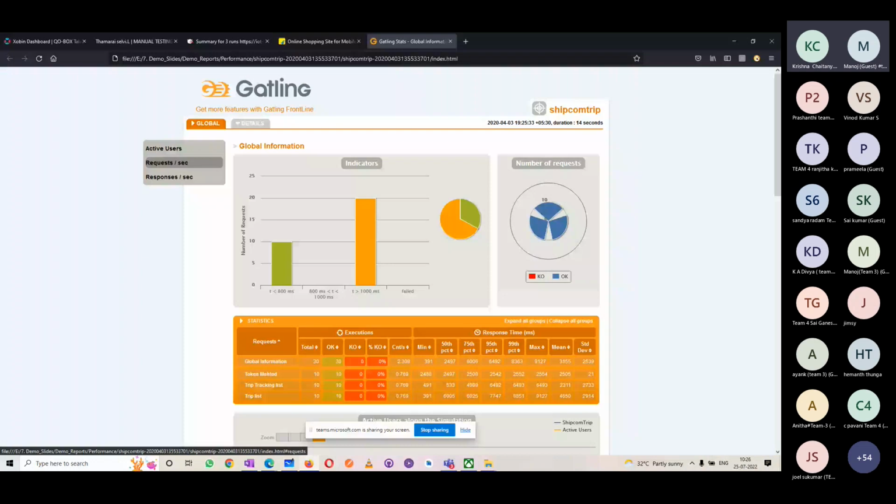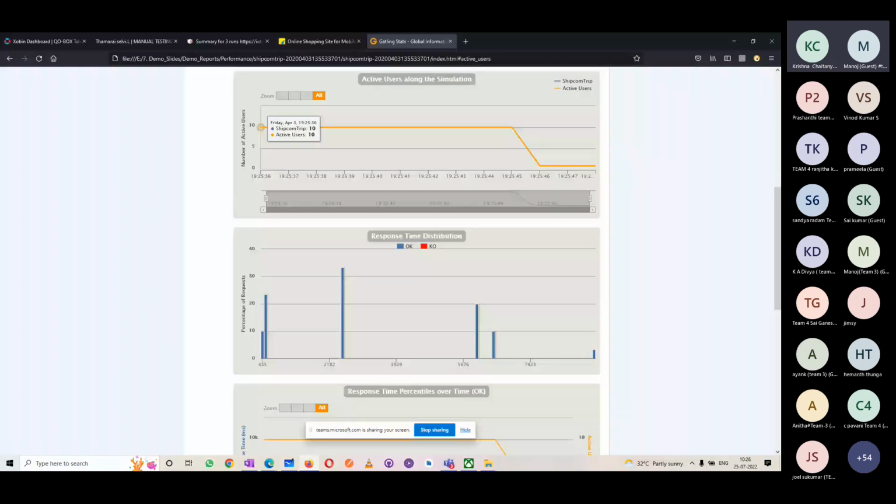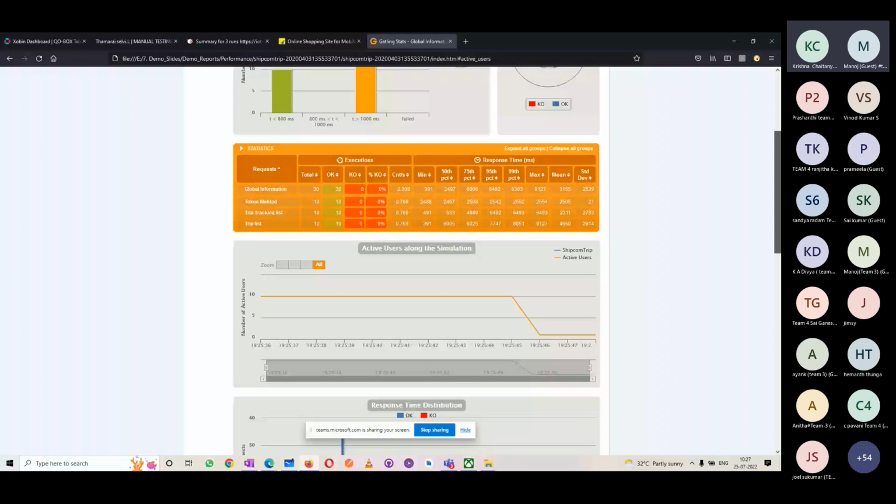Now, how many end users are there? If you see here, at this point of time, the orange color is the users: 10 users, 725, 36. Every second you see 36, 37, 38. For every second, I have given 10 users. And here the users dip from 10 users to one user. And the requests we sent and the responses we got, every metric is captured over here.